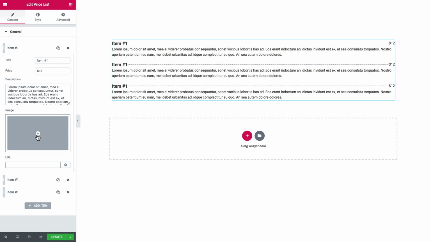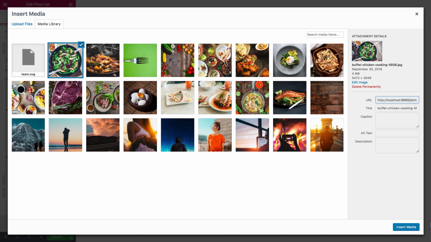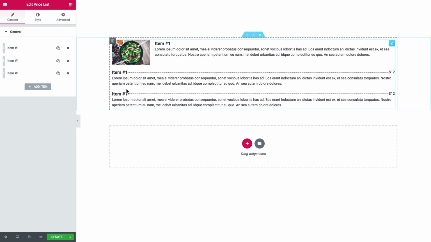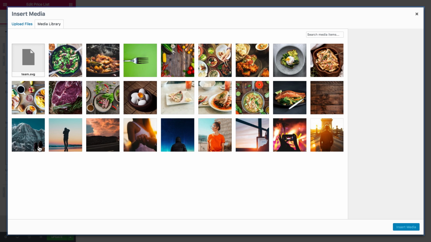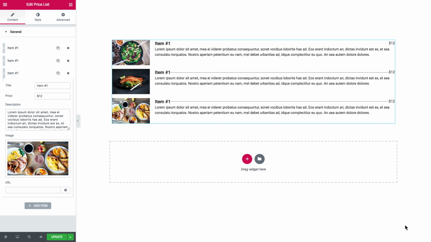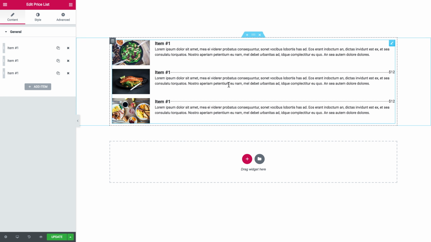And you can add an image, like so. Let me go ahead and add 2 more images to these 2 items, just so I can show you more settings for more elements here in the price list. Alright, here we go. Now let's move on to the Style tab.